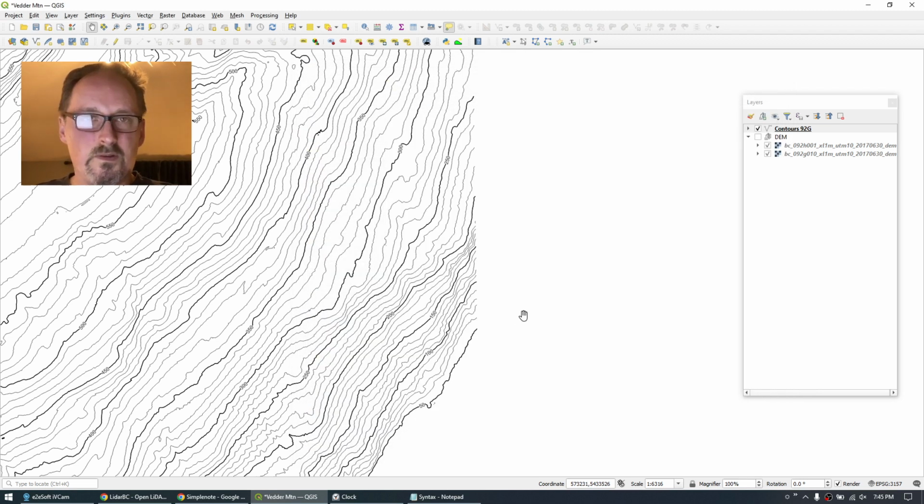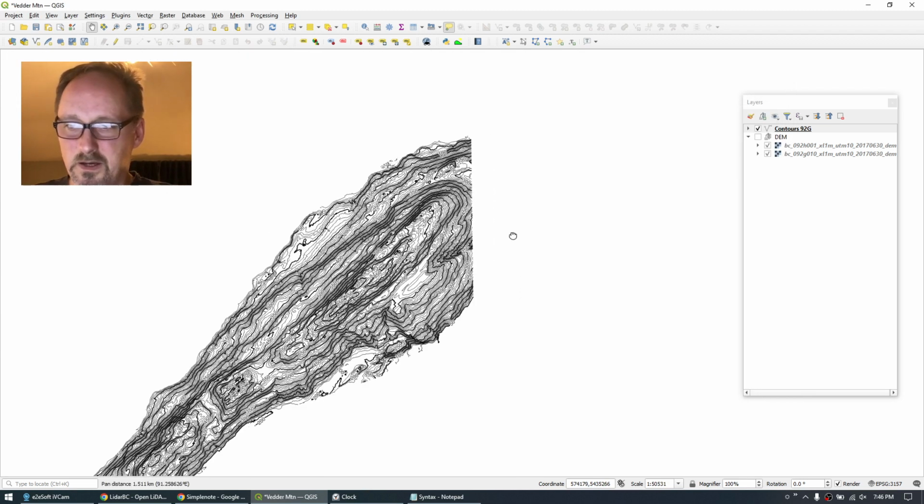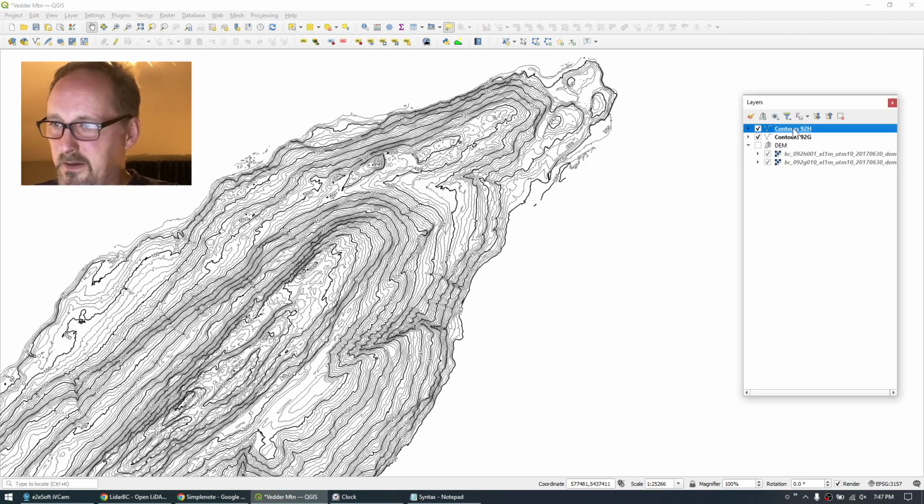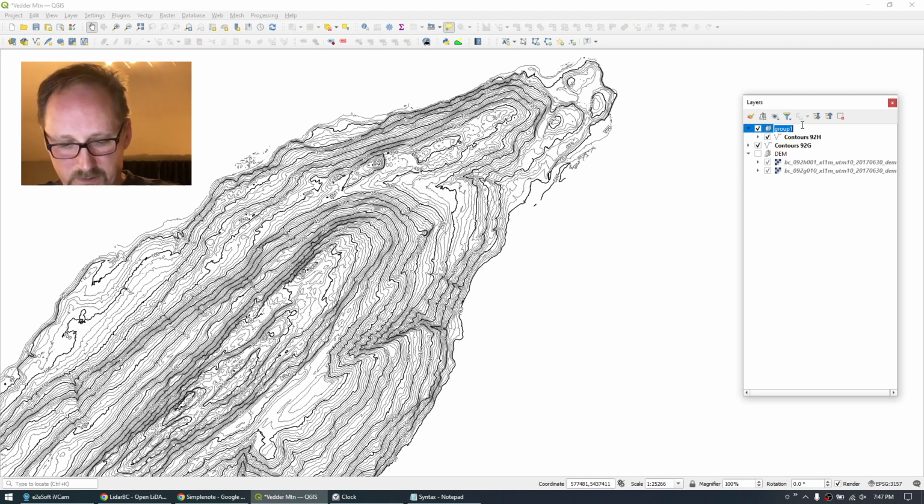So I'm going to do this same process now for the other part of the mountain as well. Okay, so I've got the contours placed now for both of those data sets here, and you can see I've got my 92H and my 92G contours here. So I'm going to group these as well so that I can turn my contours on and off as a group. Now, like I was saying, if you only have one geotiff that you're working with, you won't need to create these groups. Okay, so our contours are done.